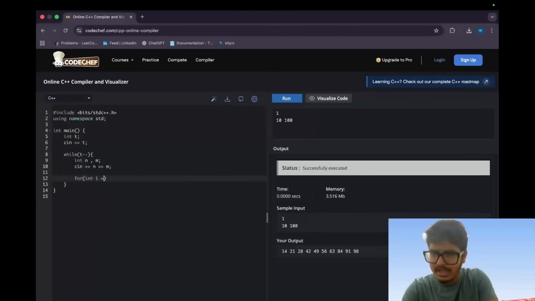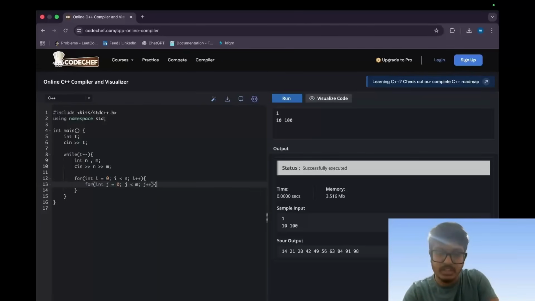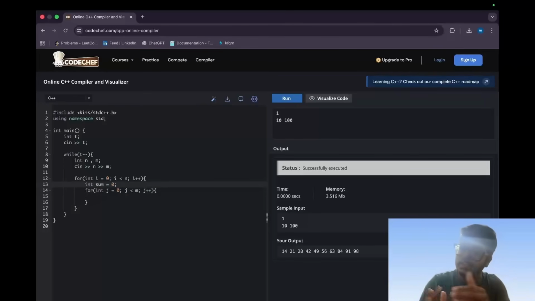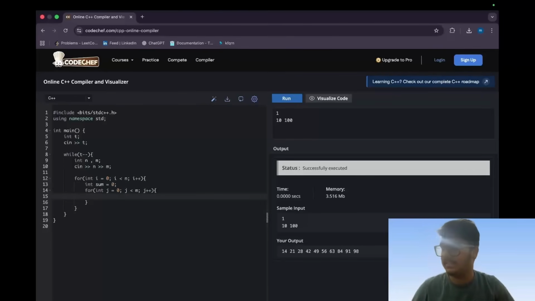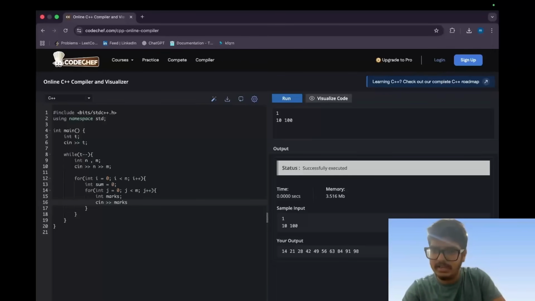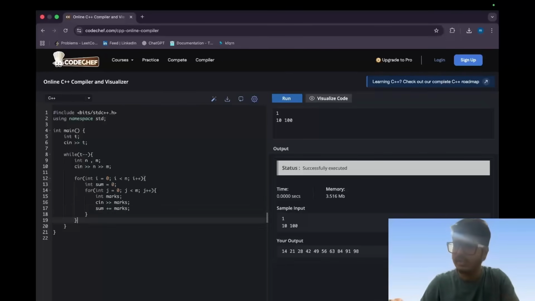For int i equal to 0, i less than n, i plus plus, for n rows, and m columns, for int j equal to 0, j less than m, j plus plus. Let's say here we will define sum. So int sum equal to 0, because for every student he will start with 0. His marks are there in j, that is j represents the column, right? So here we can do int marks, get the input in marks, and do sum plus equal to marks. Here the first student's marks are computed.